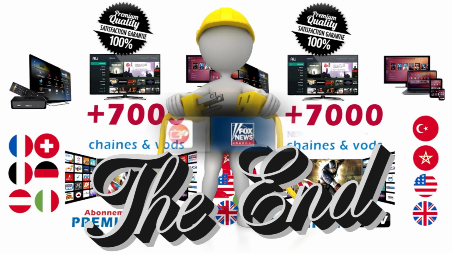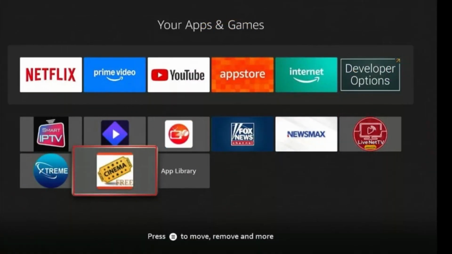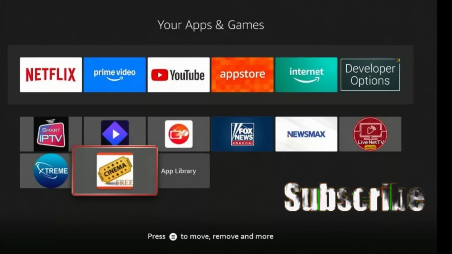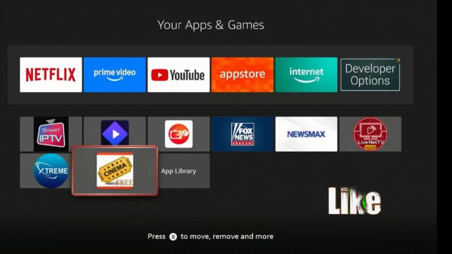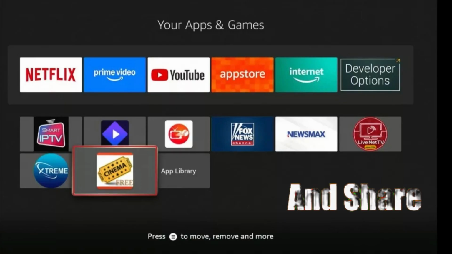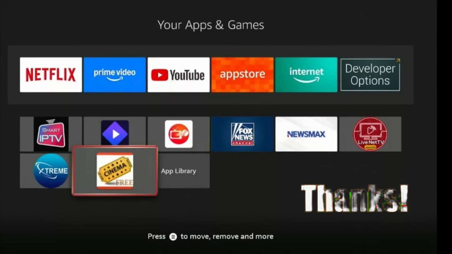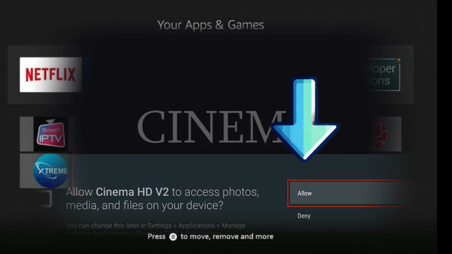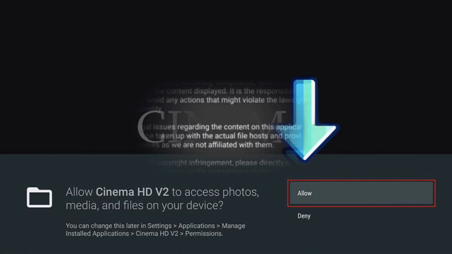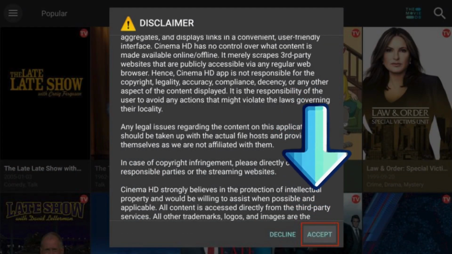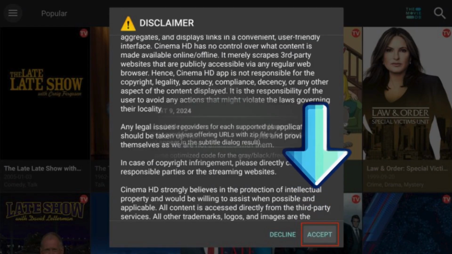Now, let's get this installed and start the show. If you plan to use Cinema HD frequently, create the app's shortcut on the Fire TV home screen. Go to your app's channels and launch Cinema HD. Click Allow. Read the disclaimer and click Accept.